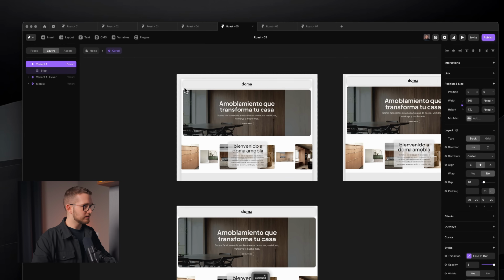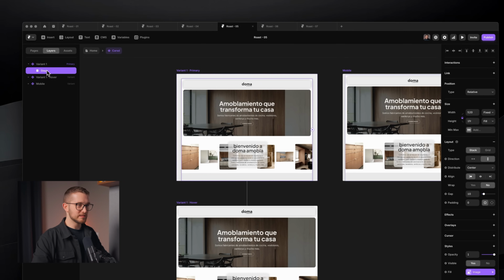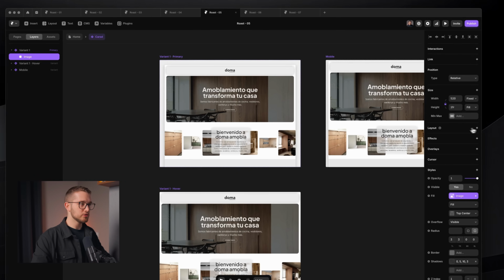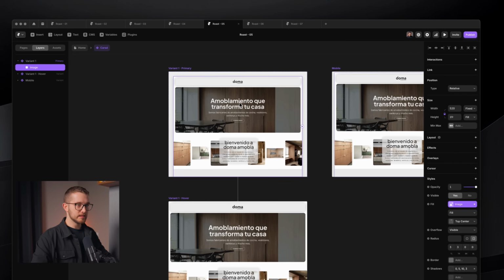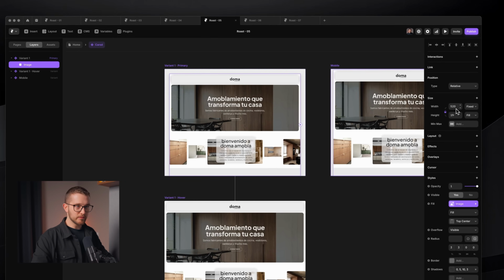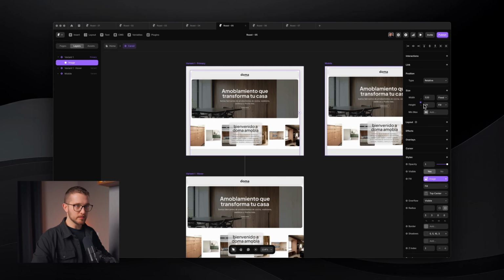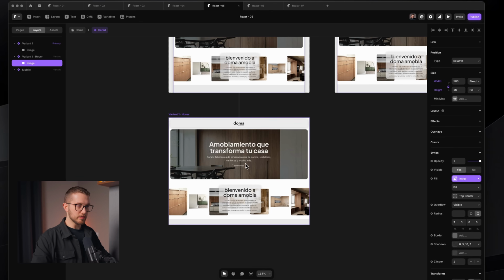So here it's a little interesting. We have this variant. Within we have this frame called step, and that has the image. Maybe I'm gonna just rename it to image so it's a little bit easier to understand. Okay, so on the primary, this image is set to 520 width, height is fill, and it's locked in terms of aspect ratio.